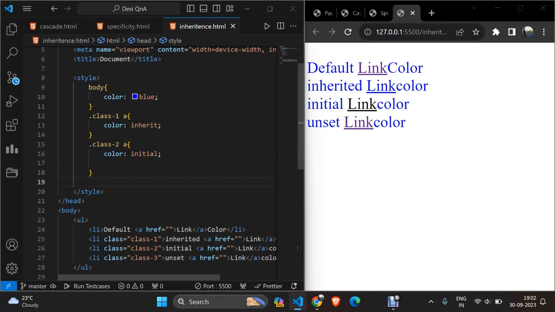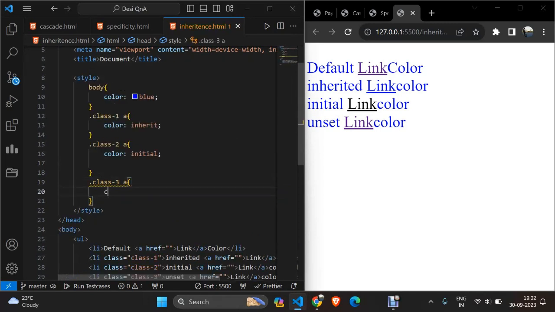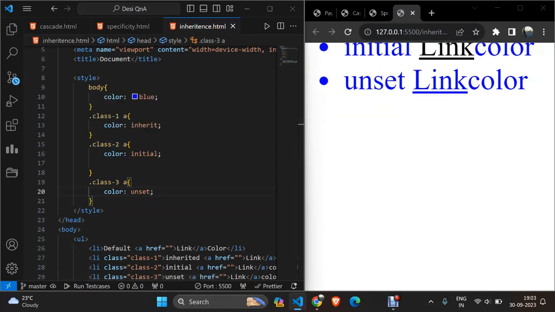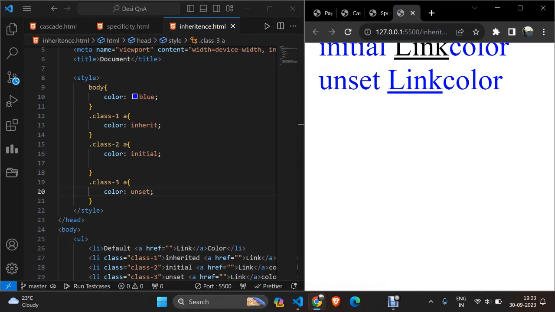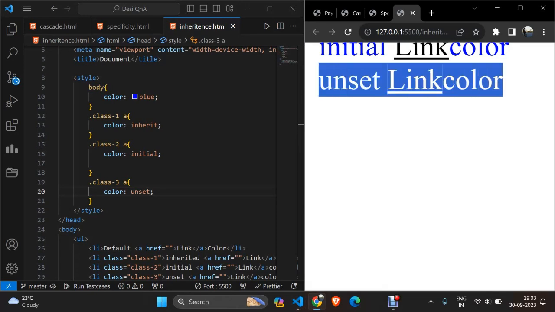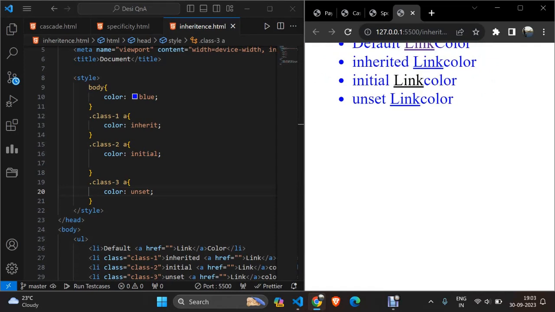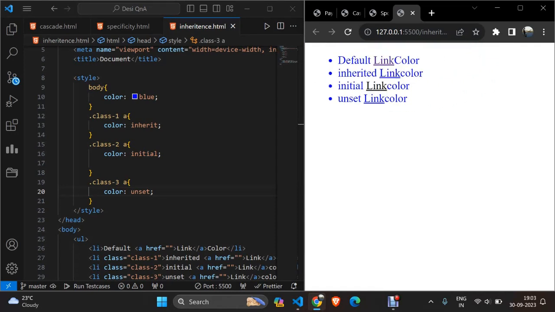And then the unset, right? So for the class real anchor tag, we will color it, and then we will make it unset. Here you can see that for this the color has been unset, meaning it has been turned to blue, which this had. Okay, so this is how inheritance basically works. It has been inherited to it.